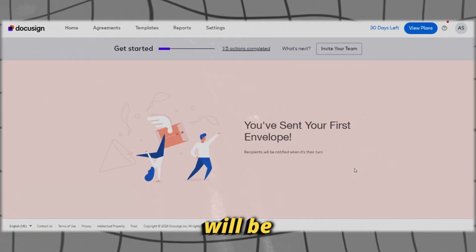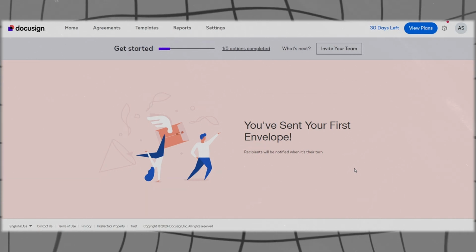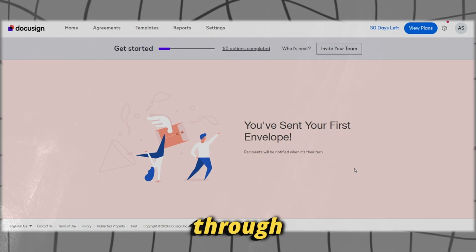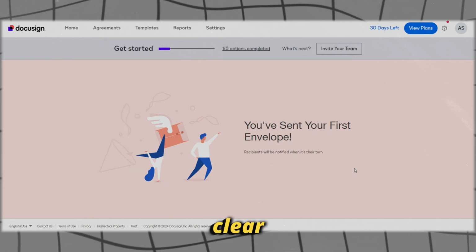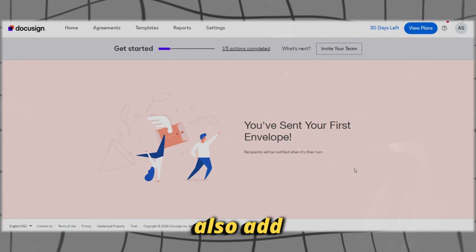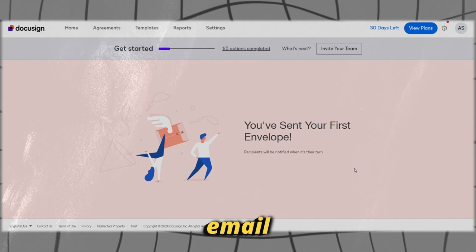The document will be emailed to the recipients. DocuSign will guide them through the signing process. Recipients will receive clear instructions. You can also add a personal message in the email.